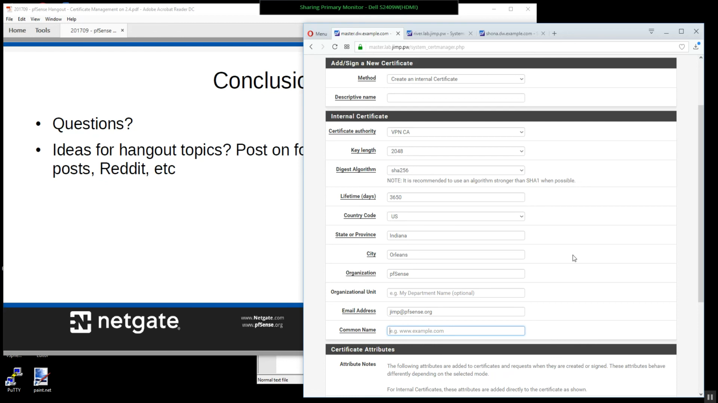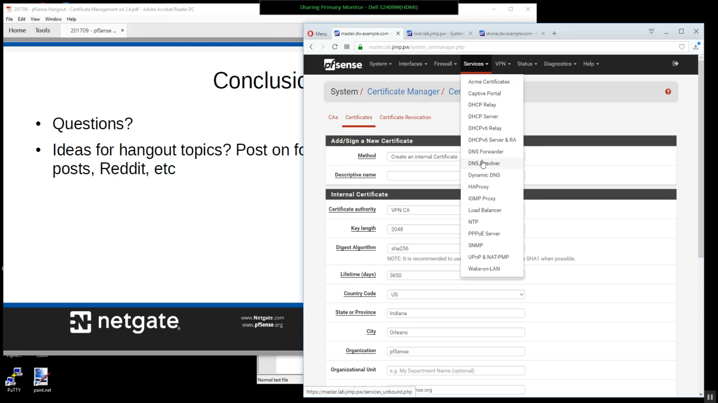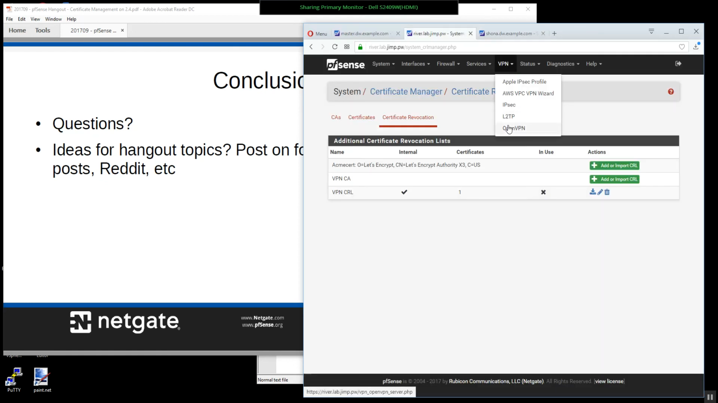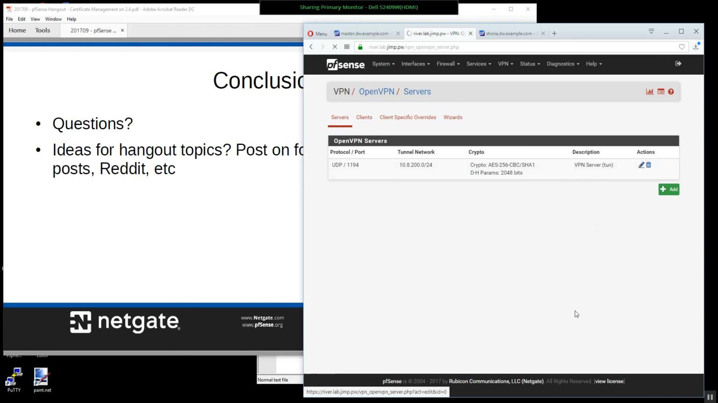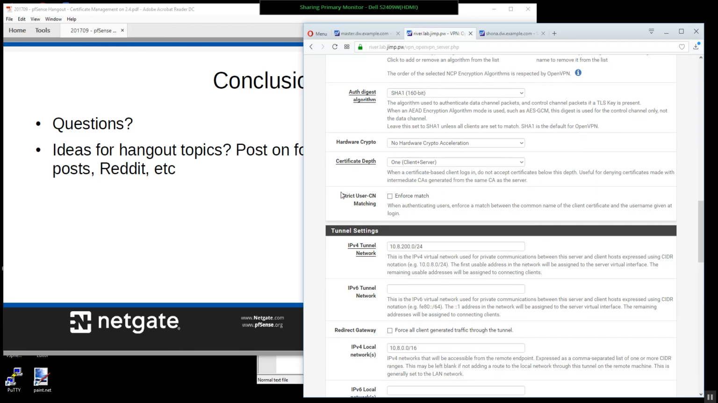So how do I limit a cert to one user? That is really up to the actual software. Now OpenVPN has an option for that, others don't. If you go to OpenVPN, I've got one here. OpenVPN has an option to do strict user CN matching. When you have that enforced match set, then the username that they logged in with, the username and password, has to match the common name on the certificate. So that's how you would restrict that one cert to that one user.